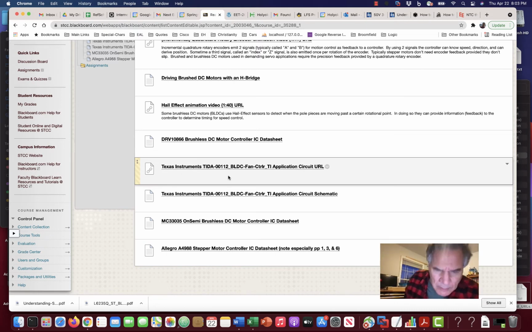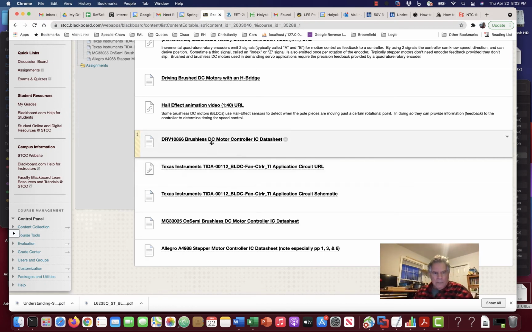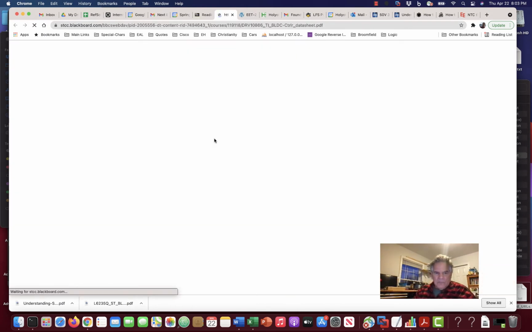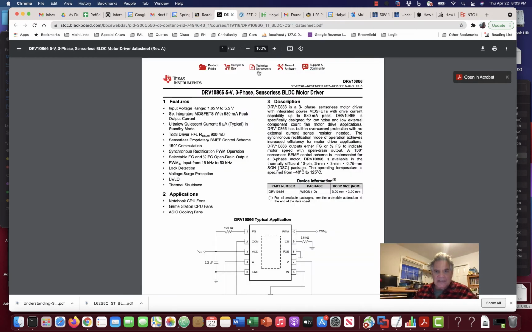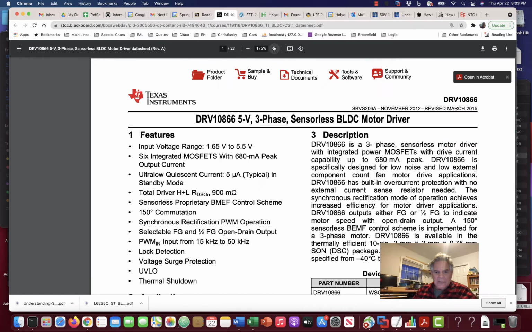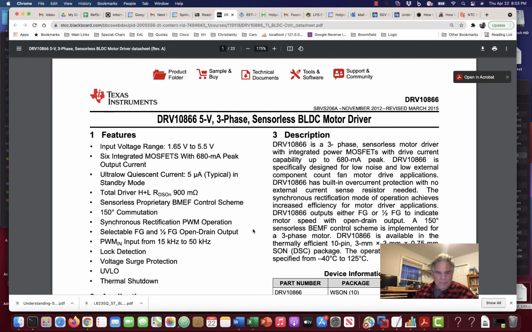The DRV10866 is a Texas Instruments kind of controller, and as you might have seen, or hope you saw, when you watched those six YouTube videos that I specified in the first document, one of the schemes for picking up the rotation of the rotor in a brushless DC motor, because that's what we're talking about now, is brushless DC motors. Before, we were talking about brushed DC motors.